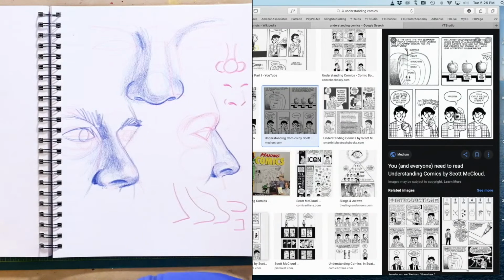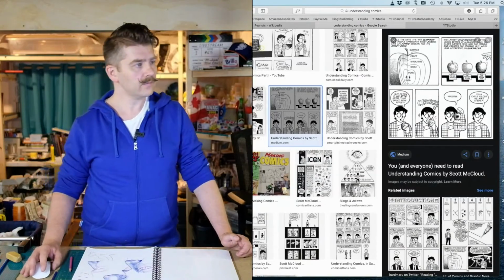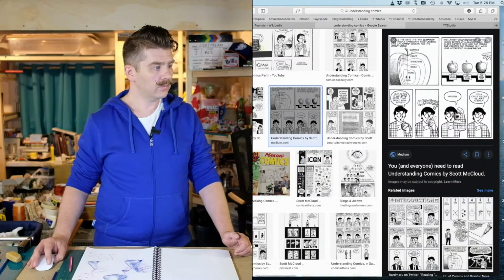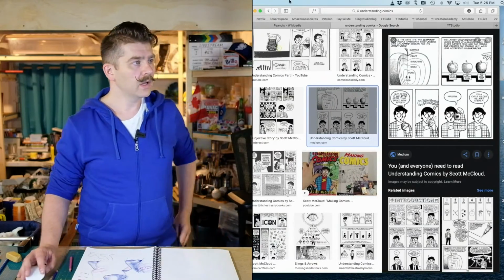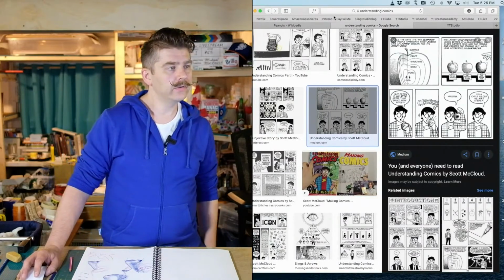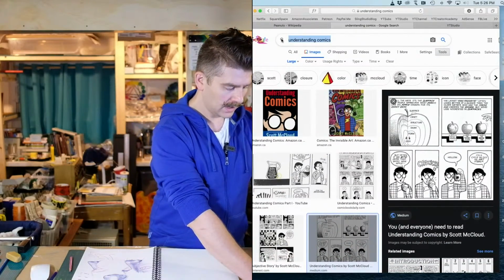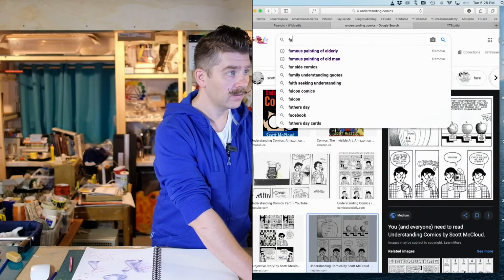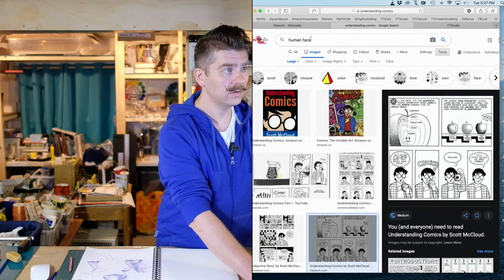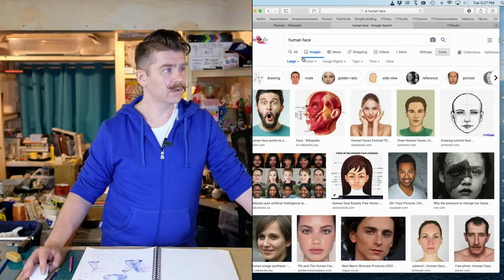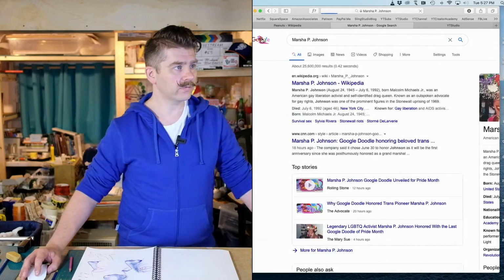So I would go open a web browser. Let's make this smaller so everything fits in the picture. There we go. And let's search for human face. Actually, I'll show you how I do this right from the beginning.